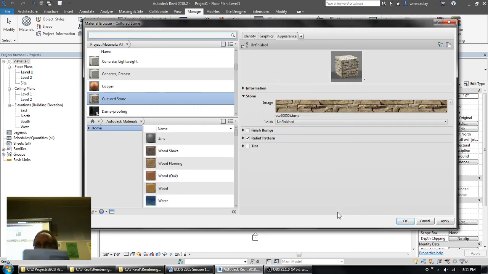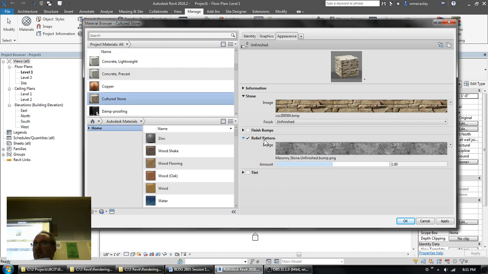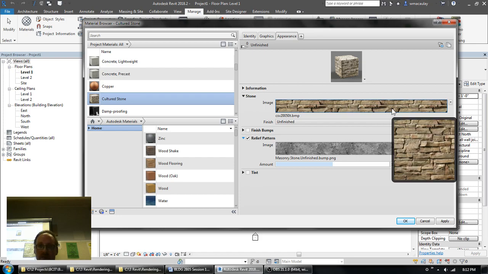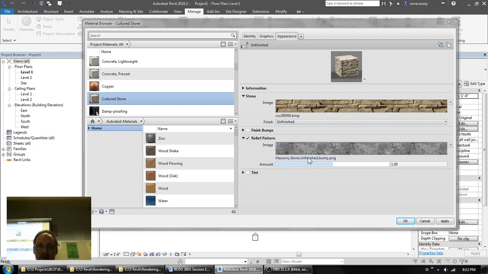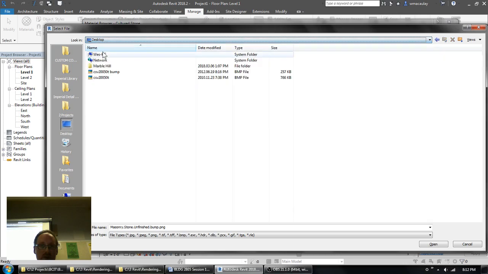Now, we also need to bring in the relief pattern. Now you folks might see it as bump. If yours says bump, that's fine, it does the same thing. Relief pattern and bump are both procedures to make the face of this, you know, look recessed when you render it. So any parts where it's black here in these stones, this relief pattern or the bump will push those areas back once we get into rendering. So now what we've got to do is you hit the little blue text underneath the picture and go and point it to the CSV 250T bump.